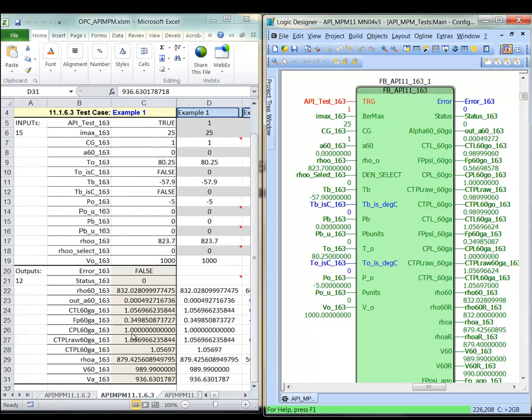Okay, so if we look at these, you can see that they identically match. And I'll just give you a few seconds to look at them. And I'll go on to the next example, and we'll go to example 2.